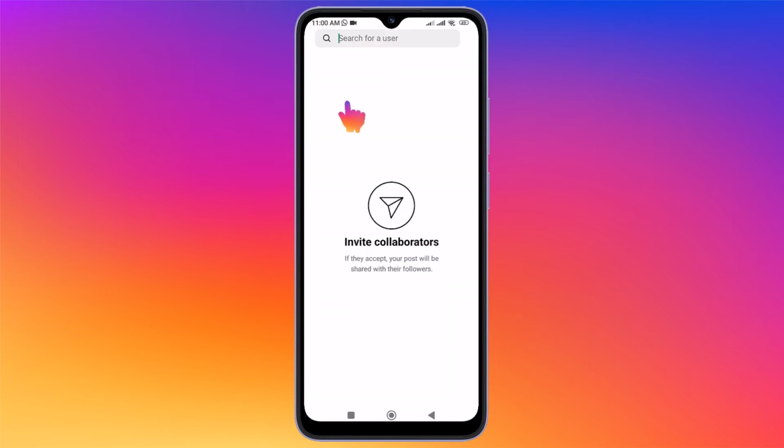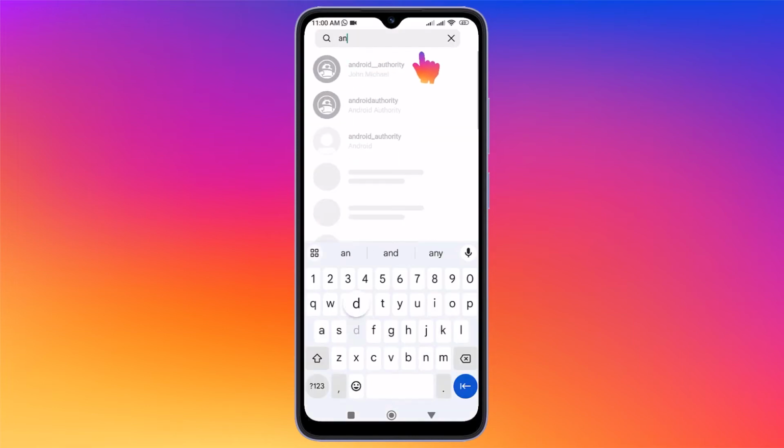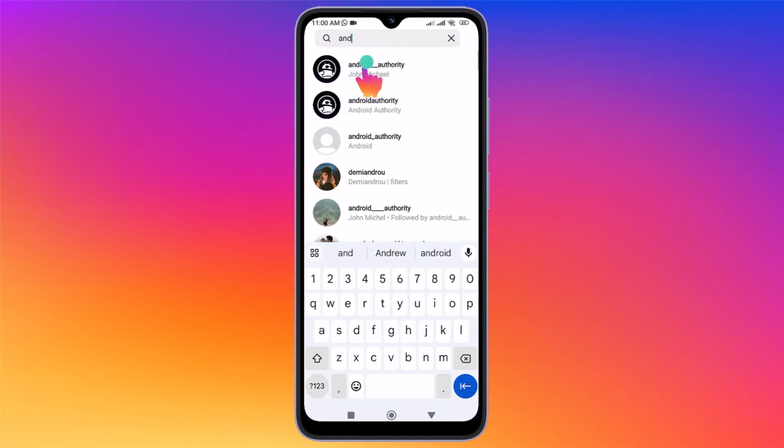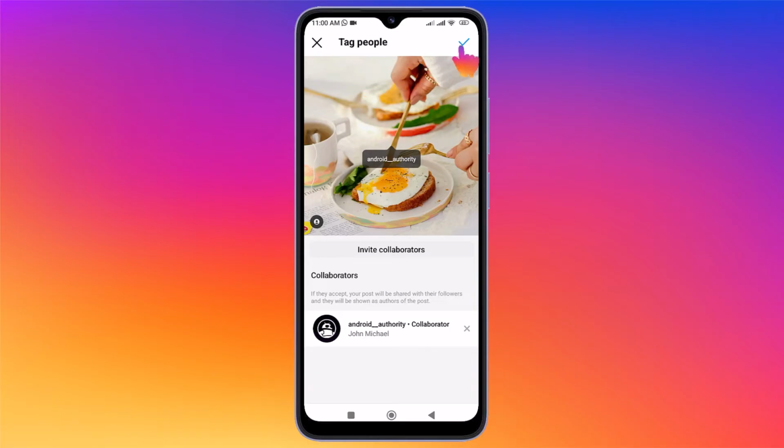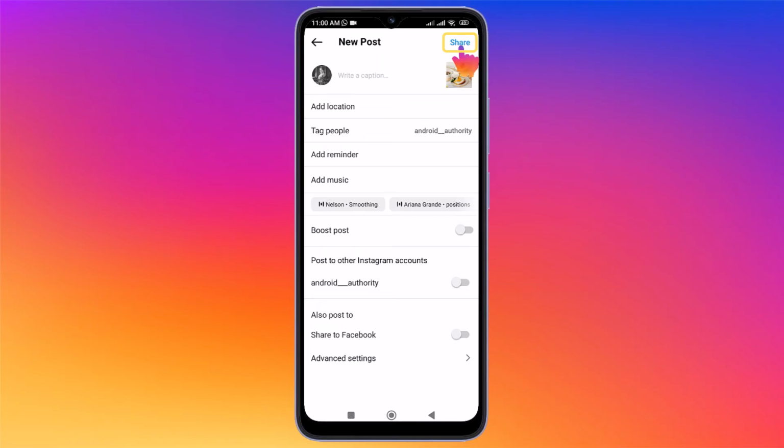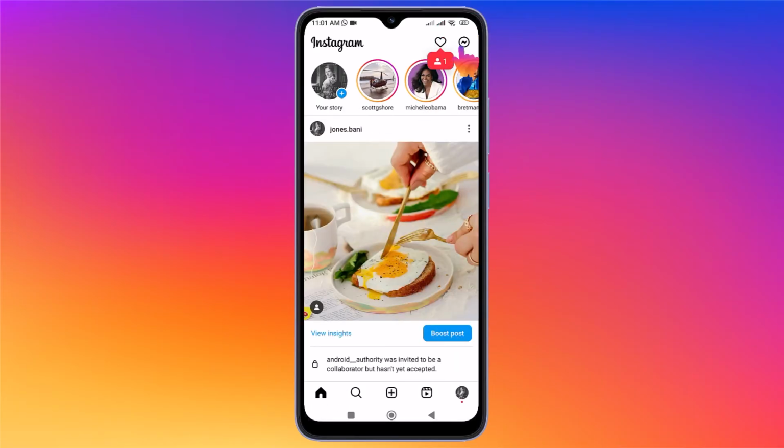Back to your post, a search bar will come up. Search for the person you want to collaborate with and select them. They will now be tagged in your image or reel. Click the Share button to post your image or reel to Instagram.